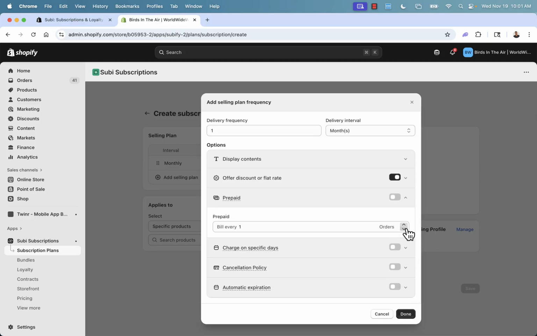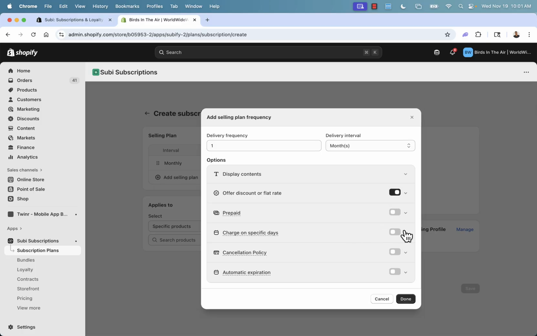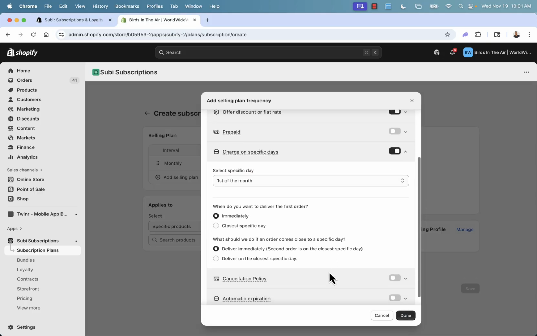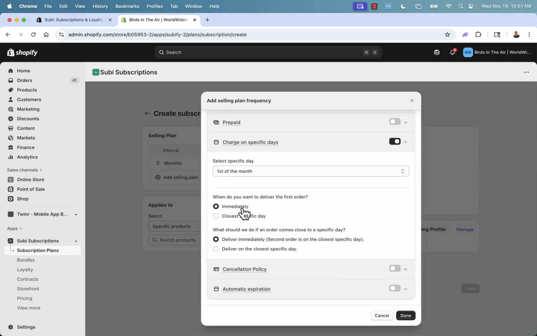We could do prepaid plans over here, right? Billing every X amount of orders, two orders, three orders. We could charge on specific days, right? We always want to charge on the first of the month, for example. We could turn that on. See over here, when do you want to deliver the first order? It could be immediate, or you could set it to, you know, the first of the month or the first day of the next cycle.